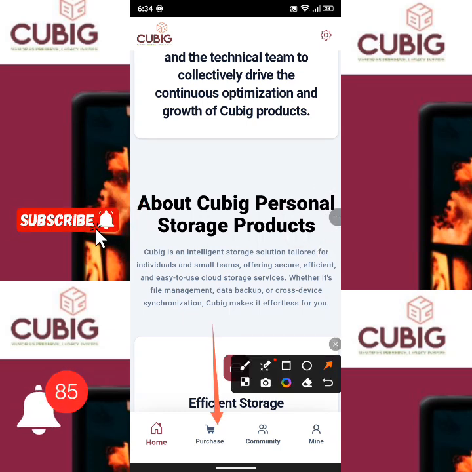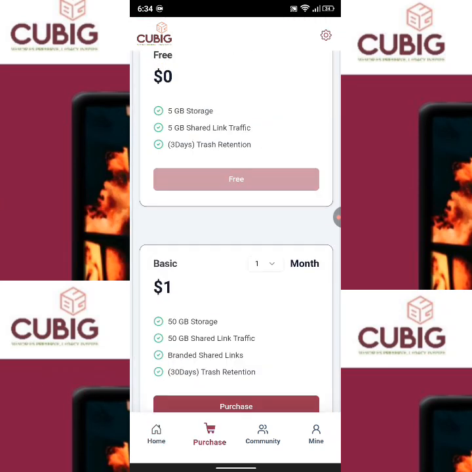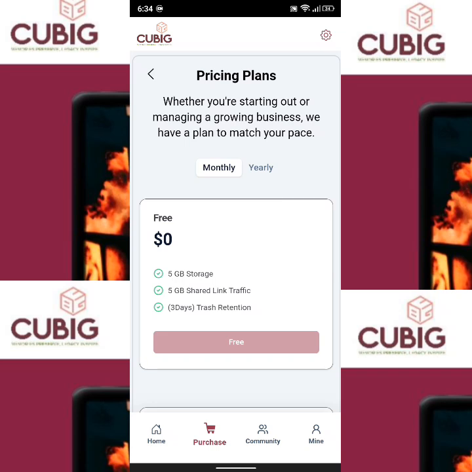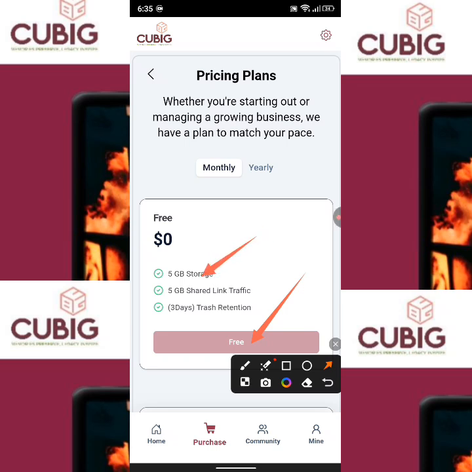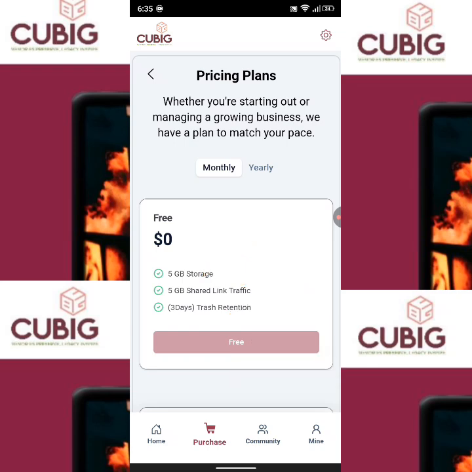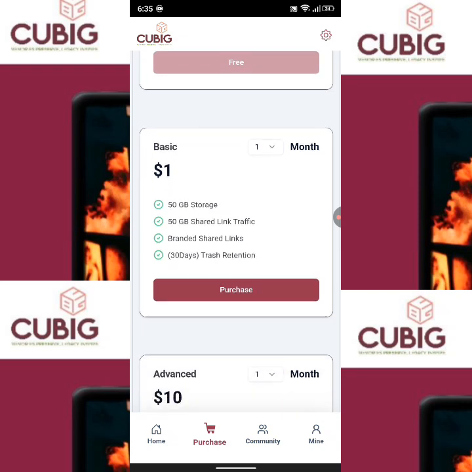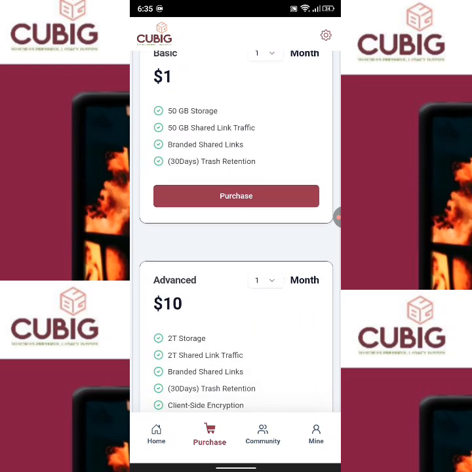So here we have here that says purchase. So let me click on it and show you some few things. When you register in this platform, you definitely will be on free mode here. You can see it. It will be free for you if you register in this platform, which means depositing is actually not compulsory. When you register here, you have 5 gig storage, 5 GB share link traffic, and the rest for free. So there are also some other packages which you can involve yourself in.